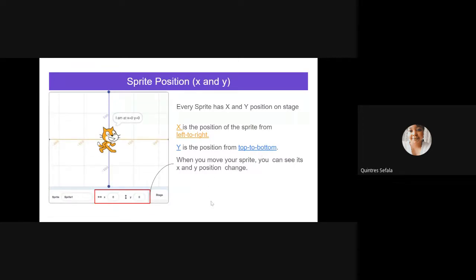And with the sprite, this is where maths comes in if you're a teacher. With the sprite, you're able to see your sprite position. Every sprite has an X and Y position on the stage. Your X is when it moves from left to right, and your Y is when it moves from top to bottom. So where you are able to select your sprite, you are able to see your sprite move. As you move your sprite, you are able to see your x-axis and your y-axis.